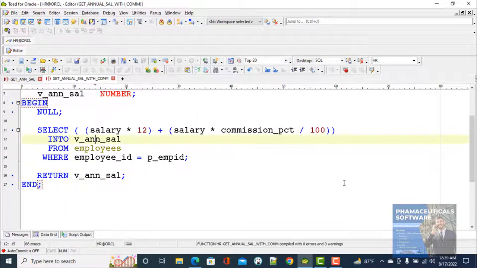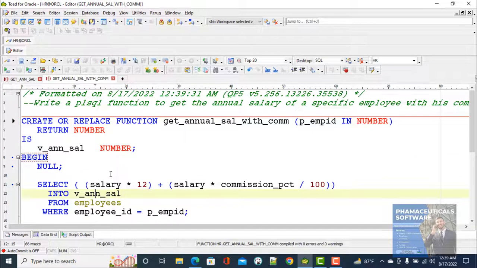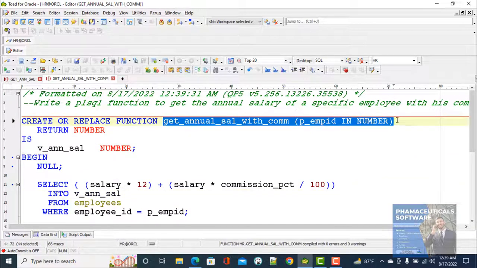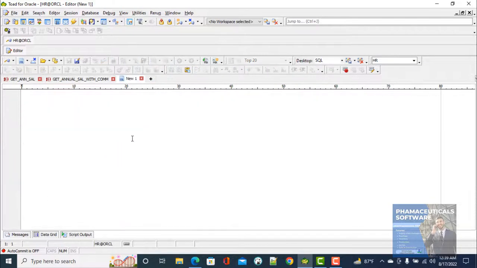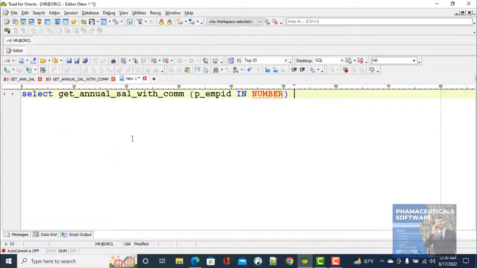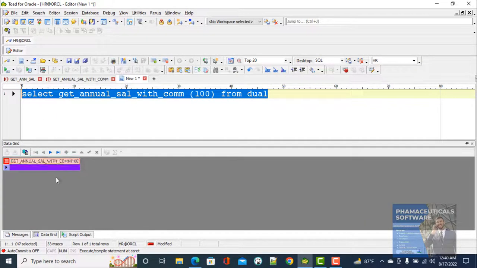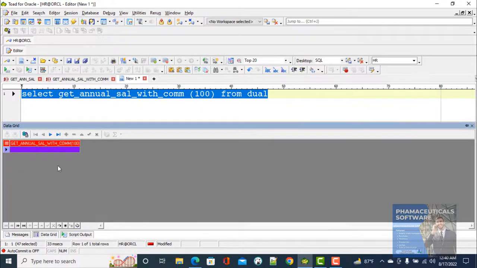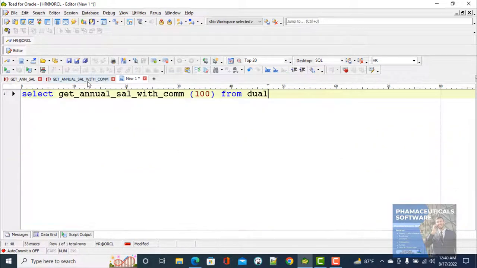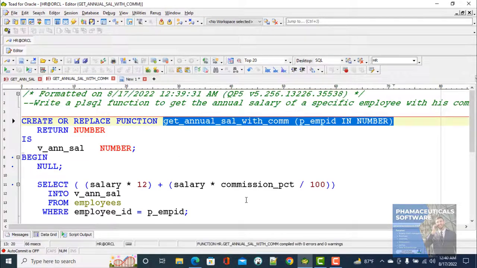Okay, compiled. Now I will see the result. Select my function name from dual. Here I will pass the parameter value. First I will pass the 100 employee ID number. I can see there is no value here because this employee 100 doesn't get any commission.